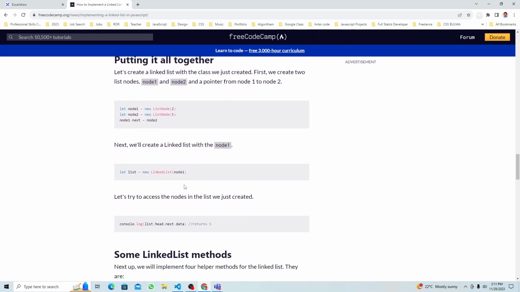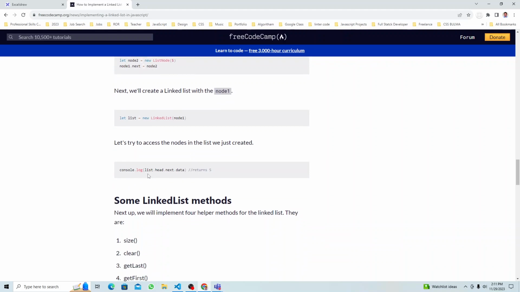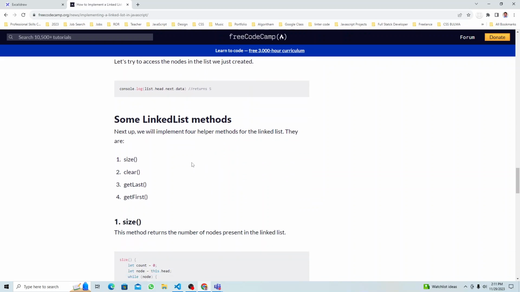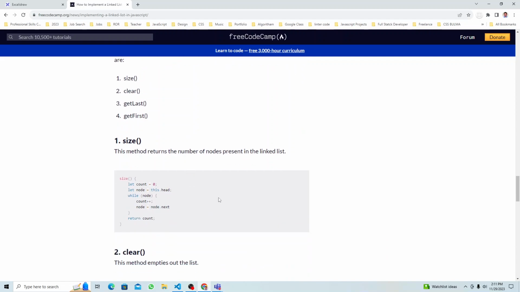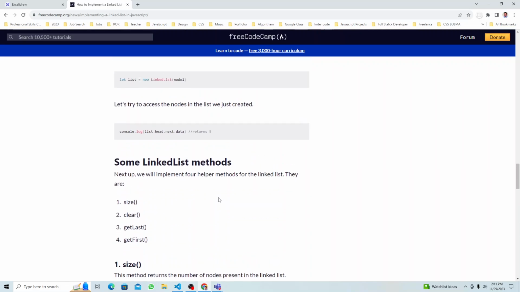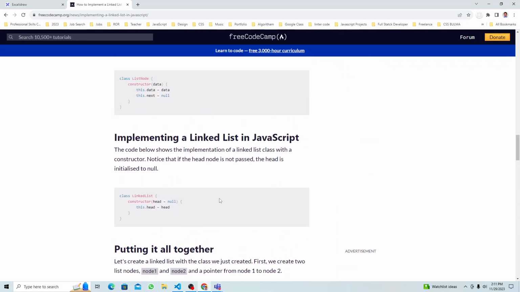So this is the new node, okay, fine. So you can link list in the method, right? Size, clear, get last, get first, you can do all those things. Okay, let's implement. The first one, I have written the code here, so we'll just take from there.